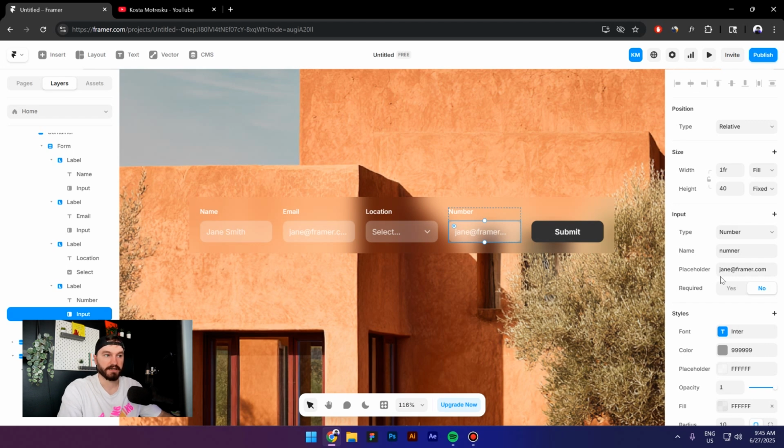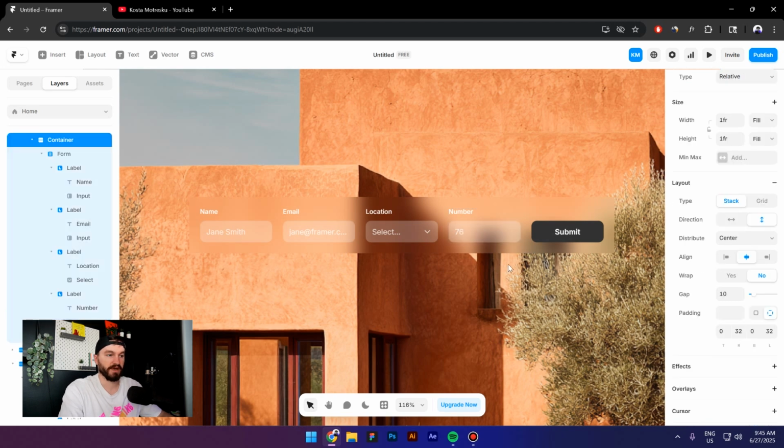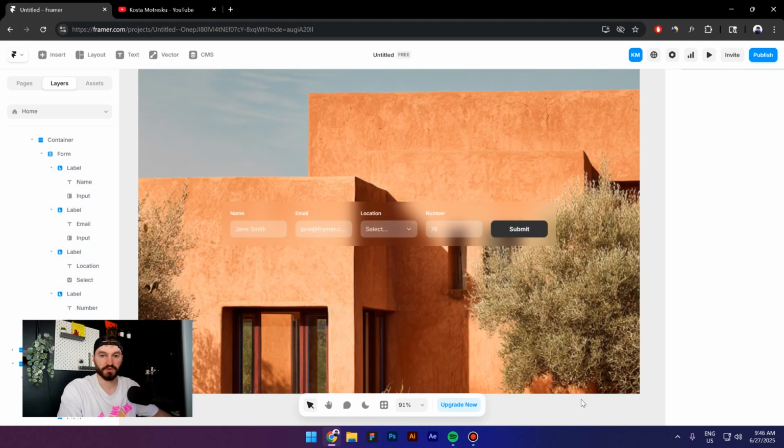So right here, you can change the placeholder. So I will change this to 76. So basically, now people know that they have to add a number. All right. Next, I'm gonna show you how to connect it to Google Sheets.